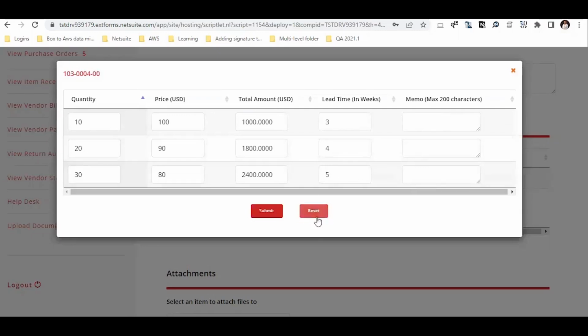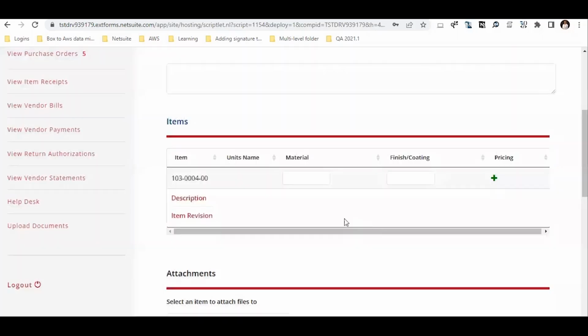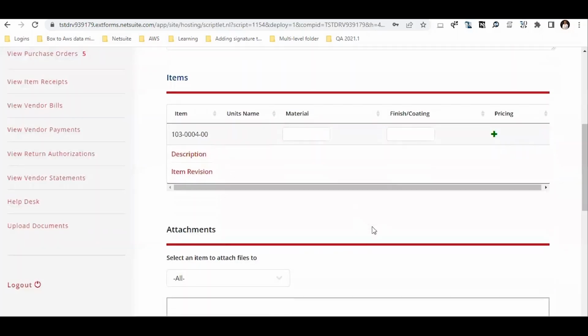If the details need to be reset, click on the Reset button. Otherwise, click on the Submit button to submit the pricing details. We can see the color of the pricing button changes from red to green once we save the pricing details.